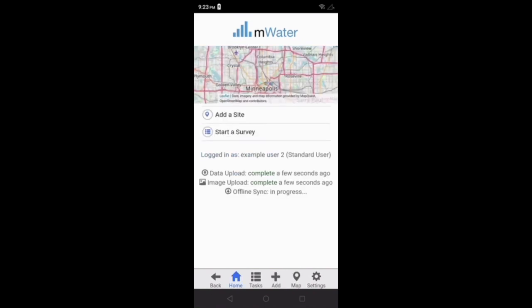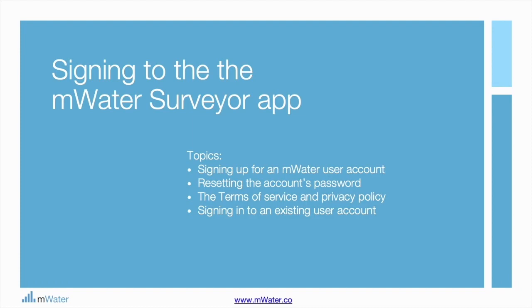Okay, now that we've reached the mWater Surveyor homepage, this concludes this lesson. We've covered in this lesson signing up for an mWater user account, resetting the account's password, the terms of service and privacy policy, and signing in to an existing user account.